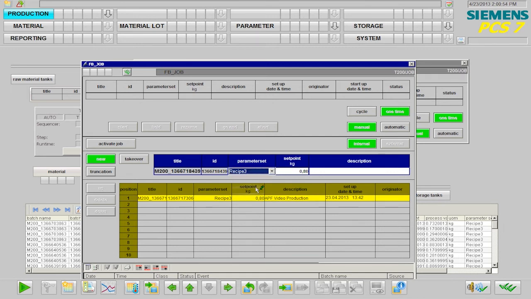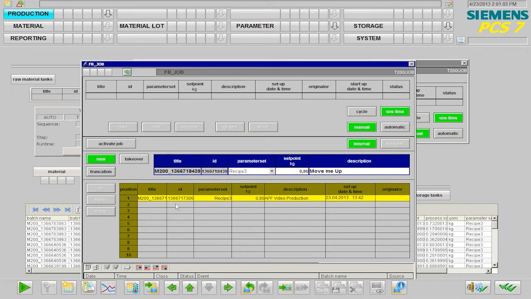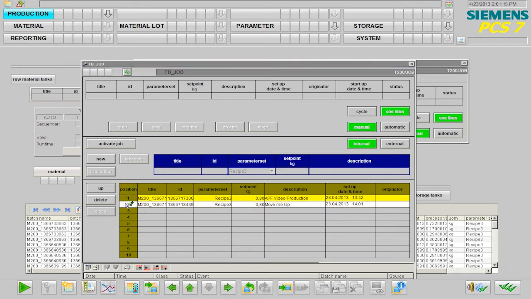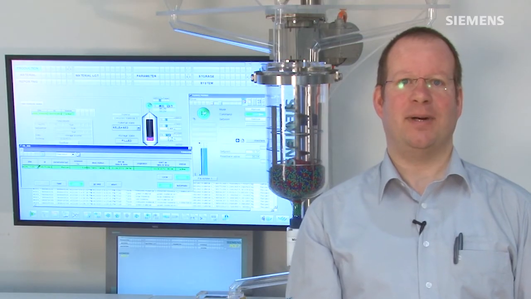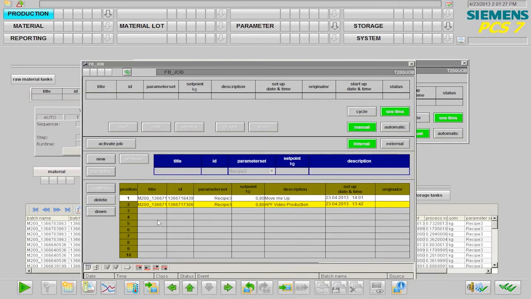You select the desired parameter set when you create the job. These parameters can also be adapted on the control level, and they can also be documented accordingly. If the list contains several planned jobs, you can rearrange their sequence. The process control is executed by an SFC step sequence, or a user-written block. The corresponding parameter set data for the active job is available in a defined location in the automation system.